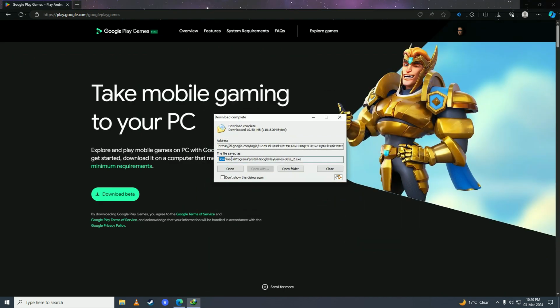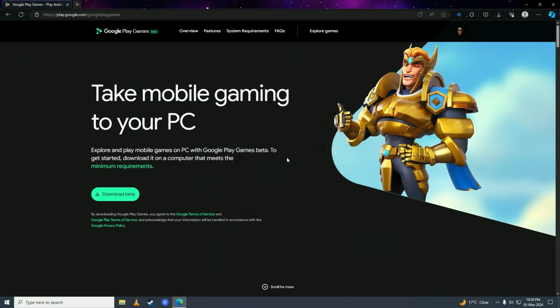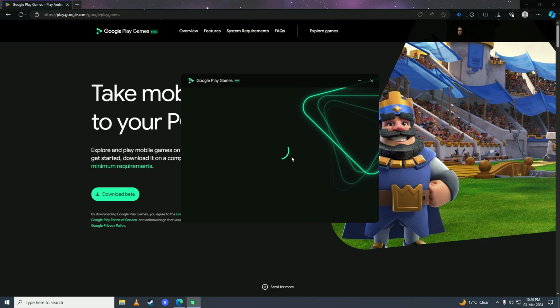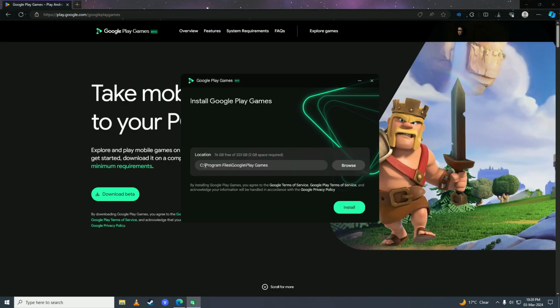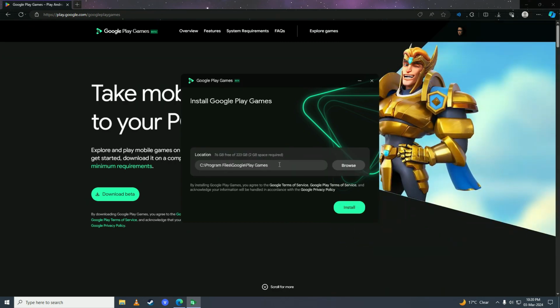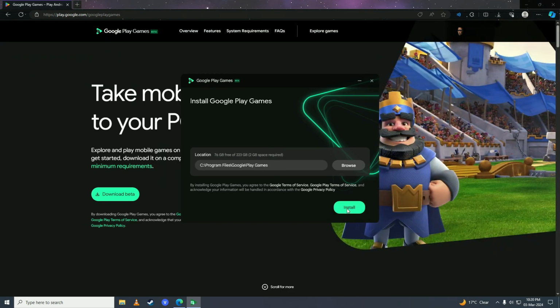And once you have completed downloading it, then you're gonna open it up and install it. You're gonna select your location where you want to install the Google Play Games Store. And then you're gonna click on install here. I'm not gonna install it since I already have it installed.